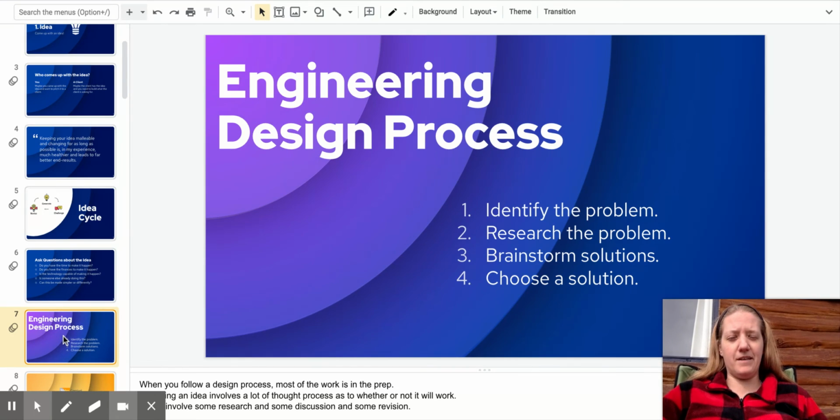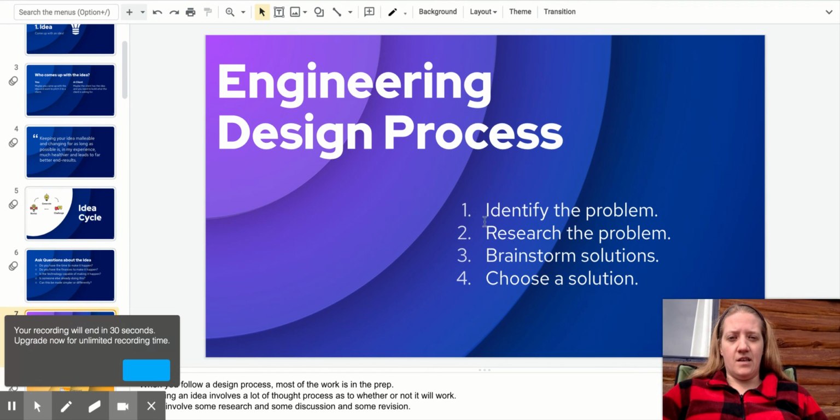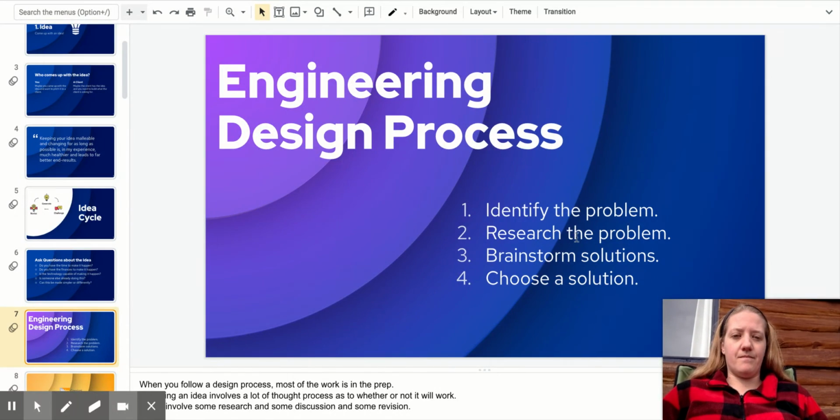And so finally, I just want you to think about the engineering design process and how this first step is a lot like the first 4 steps in the engineering design process. Hopefully you should be familiar with this process, but you identify the problem, you research the problem, brainstorm solutions, and then choose a solution. So all of this can be involved in that first idea generating cycle that you go through with app design.